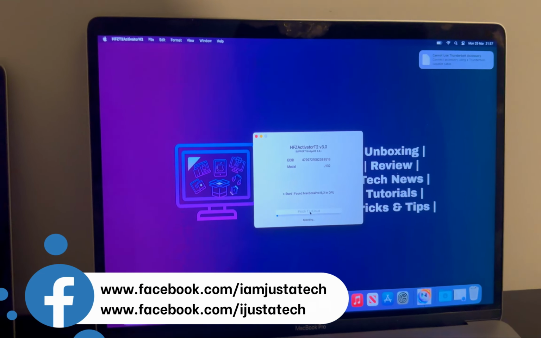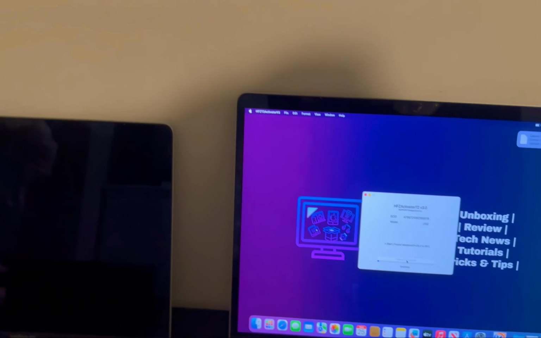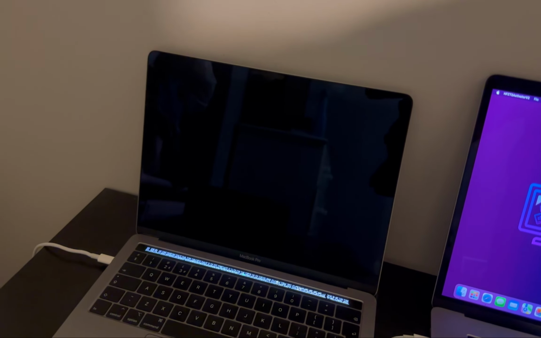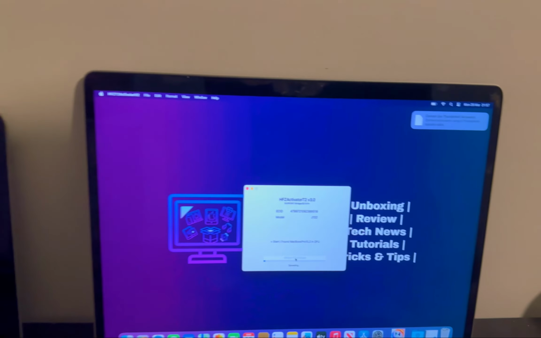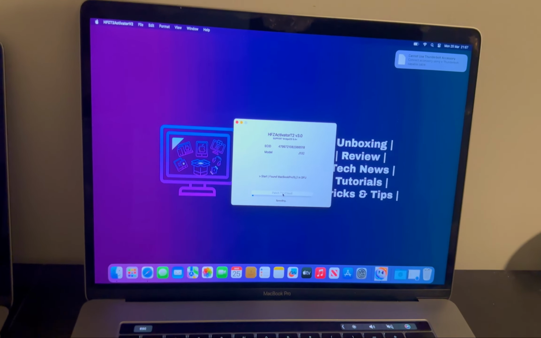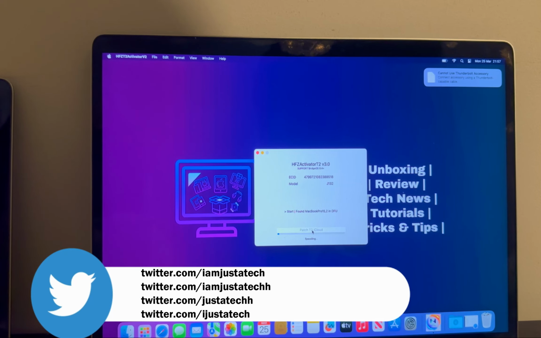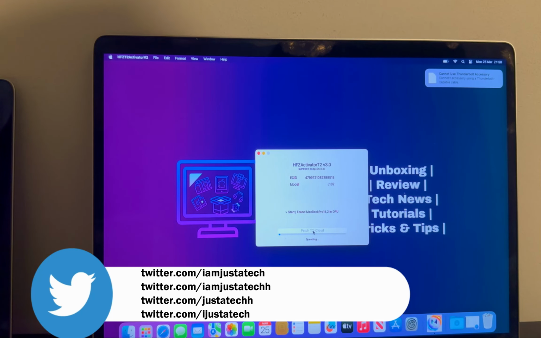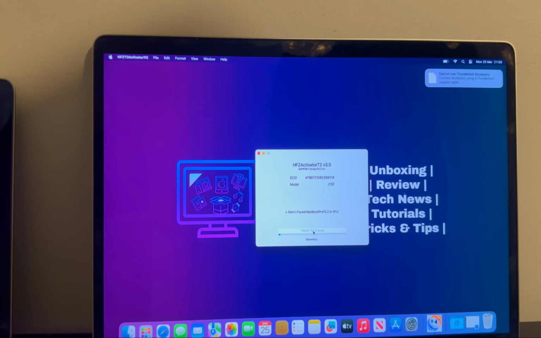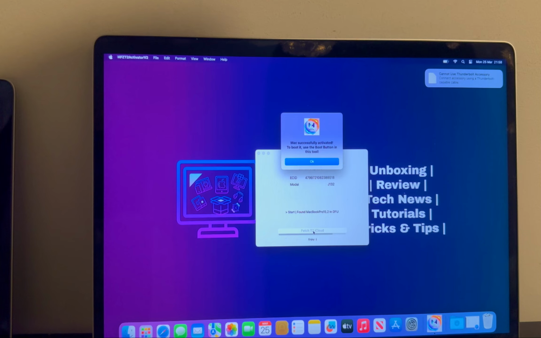And you will see the checkmate exploit and some verbose boot on the locked MacBook touch bar. So just wait for it to get complete. Alright, now the patch is done and now the tool will ask you to boot it.